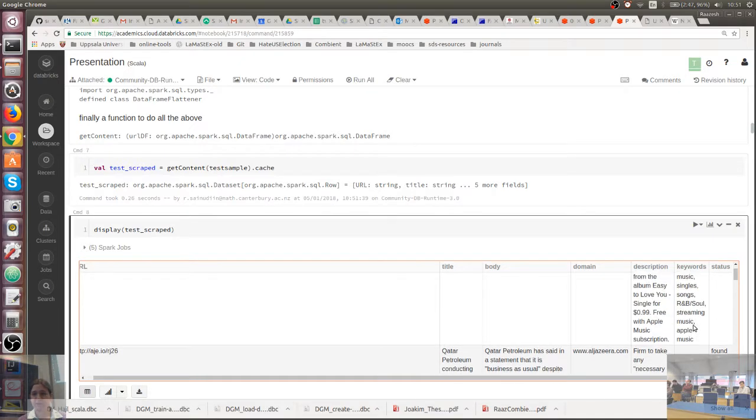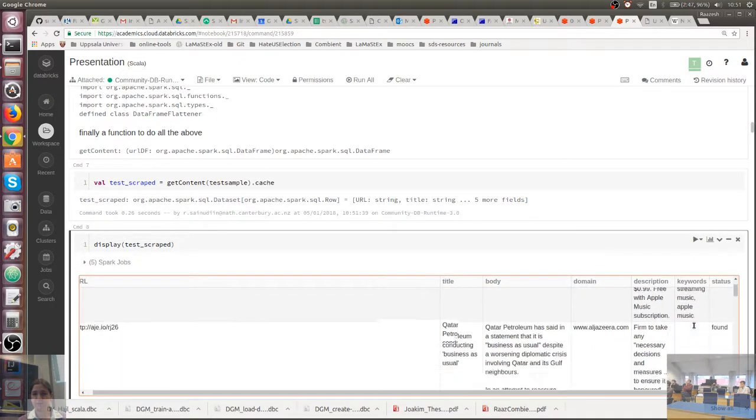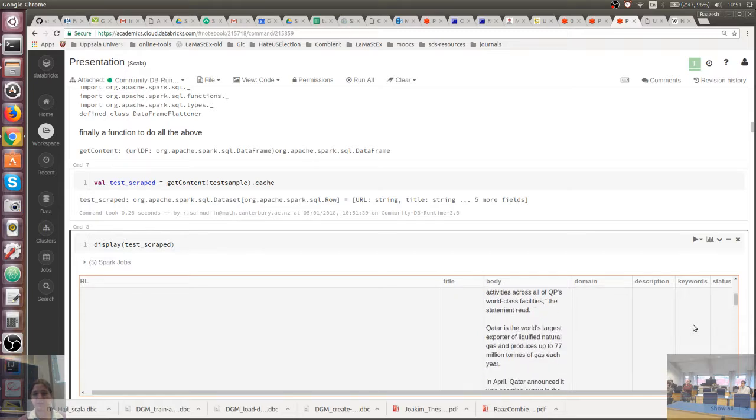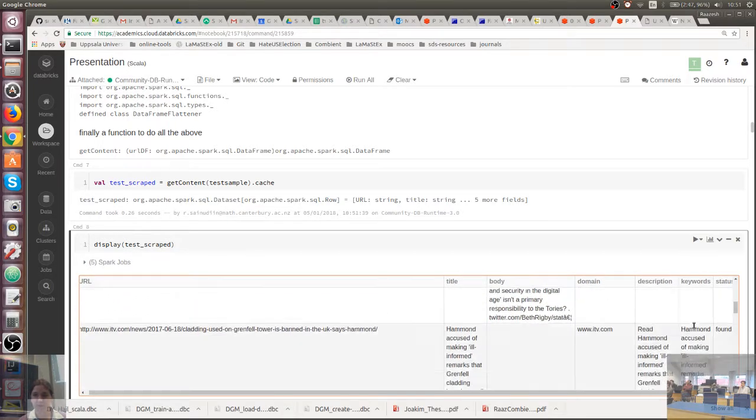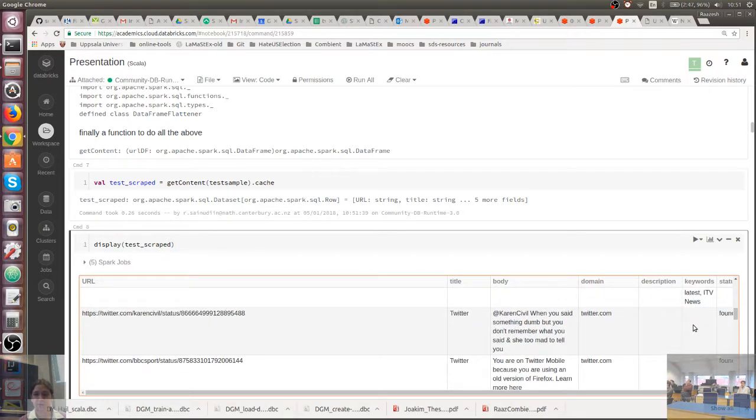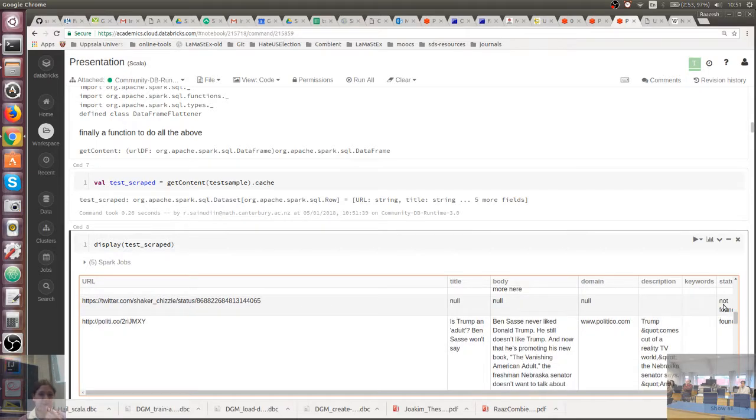And then we have this status. If we had some problems or exceptions, we will get not found, and this is something that we will filter. For example, here there's one that's not found, so we will filter out these things.